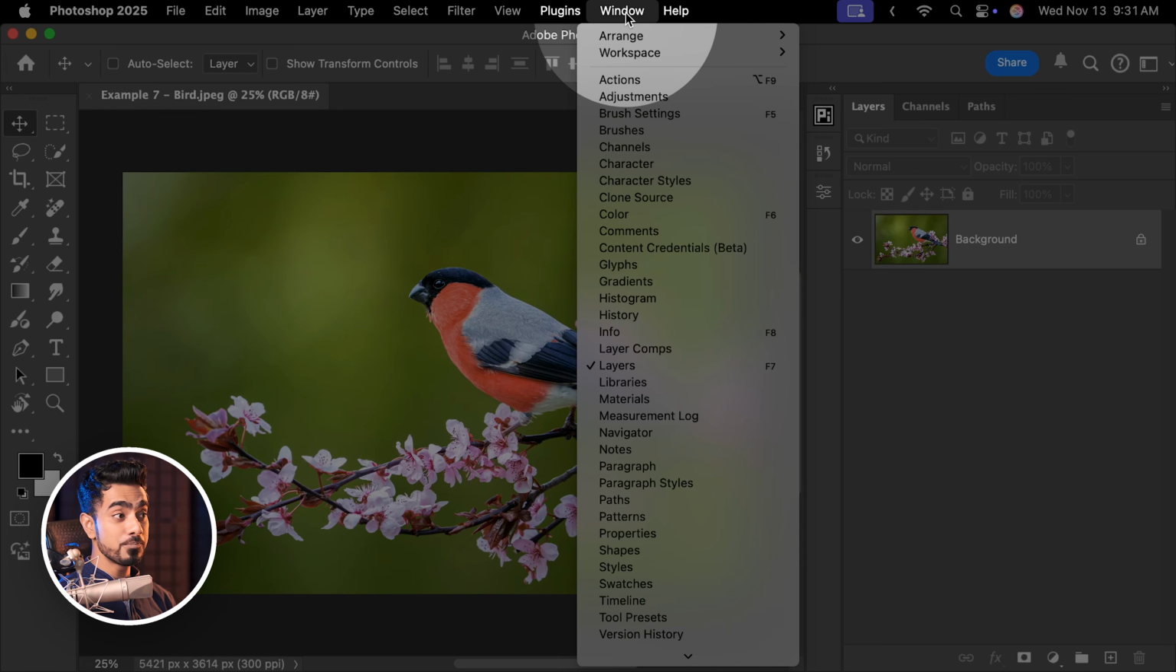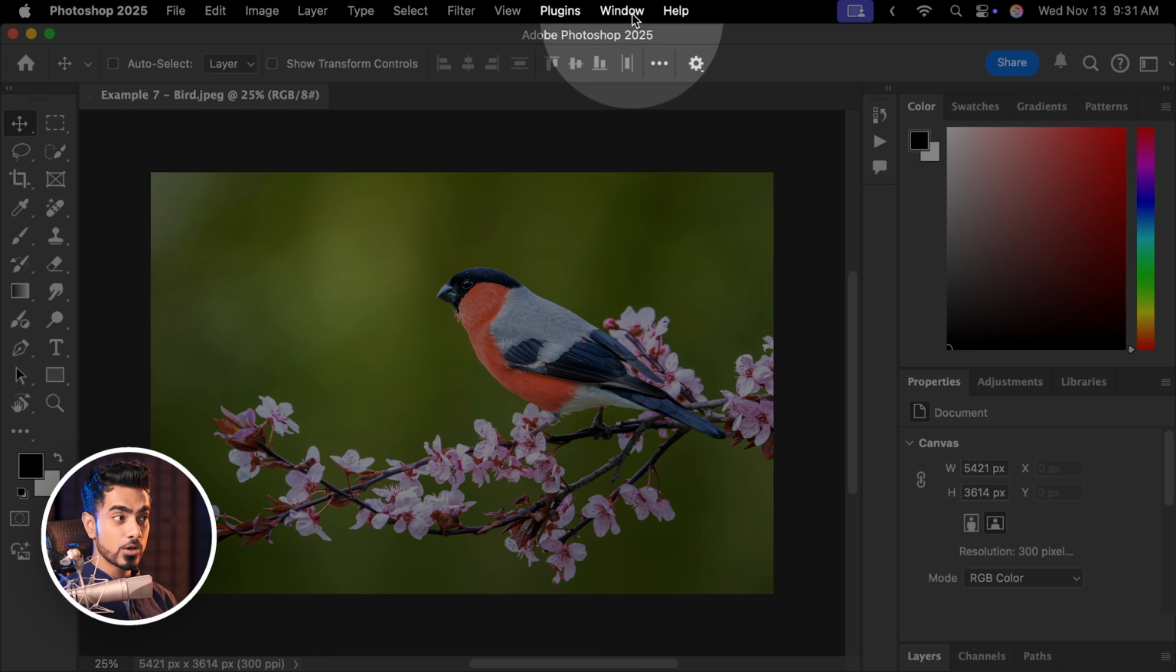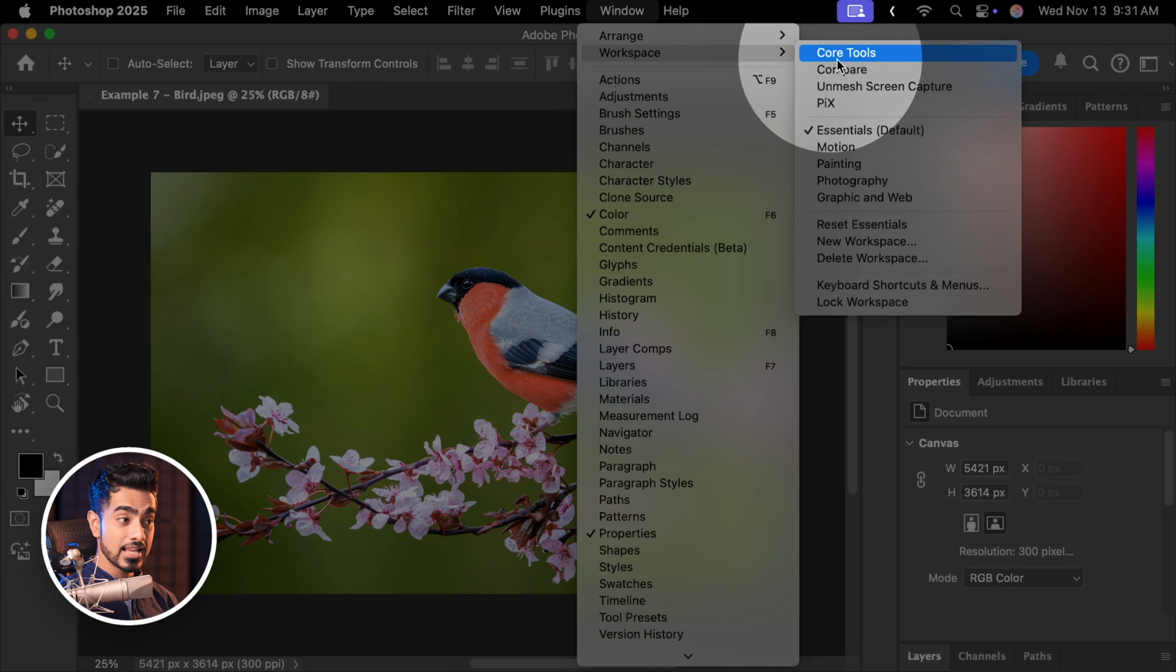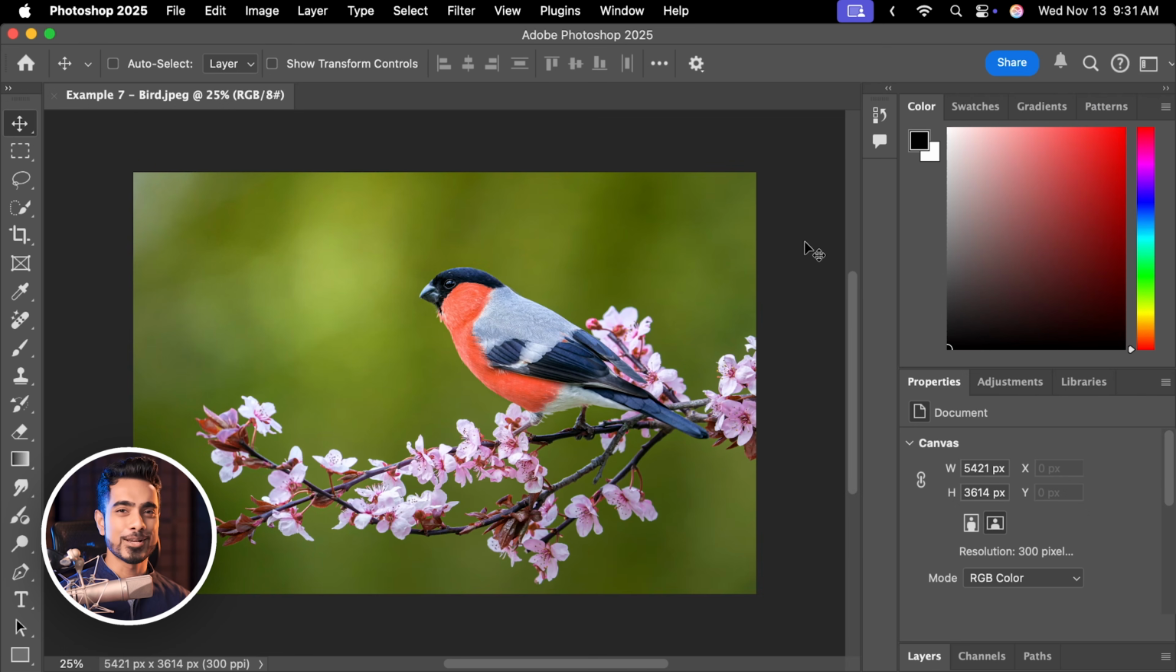To start with a workspace that looks like mine, you want to go to Window, Workspace, and then pick the default Workspace Essentials. Click on it. You might want to go there again, Window, Workspace, and Reset Essentials in case you may have moved things around. A workspace is personal to you, and I recommend keeping only the things that you need in it. And as you continue to master Photoshop, you will continue to customize it to your liking.